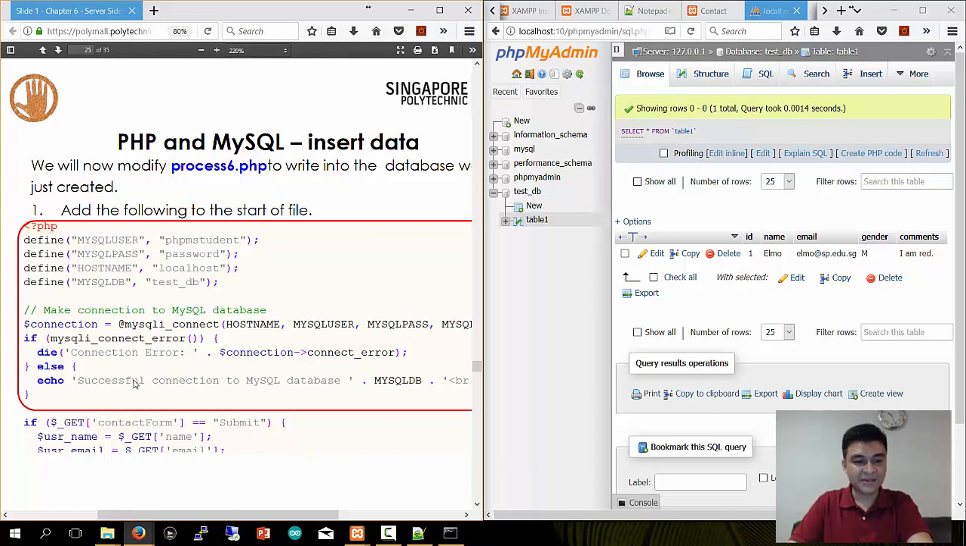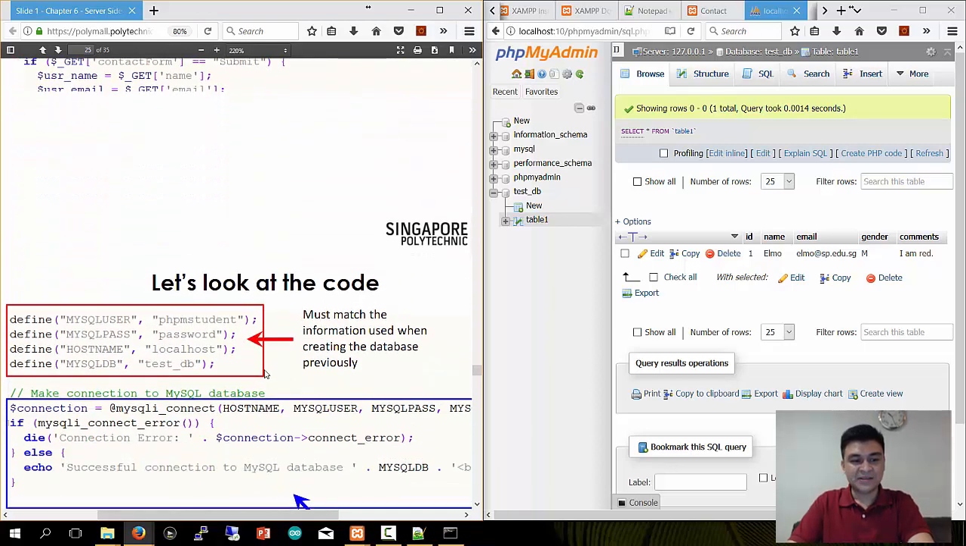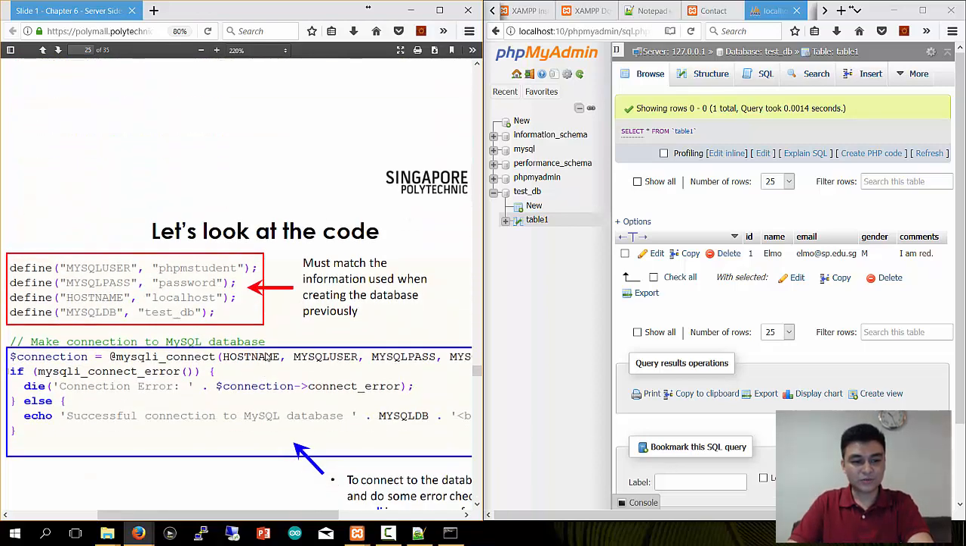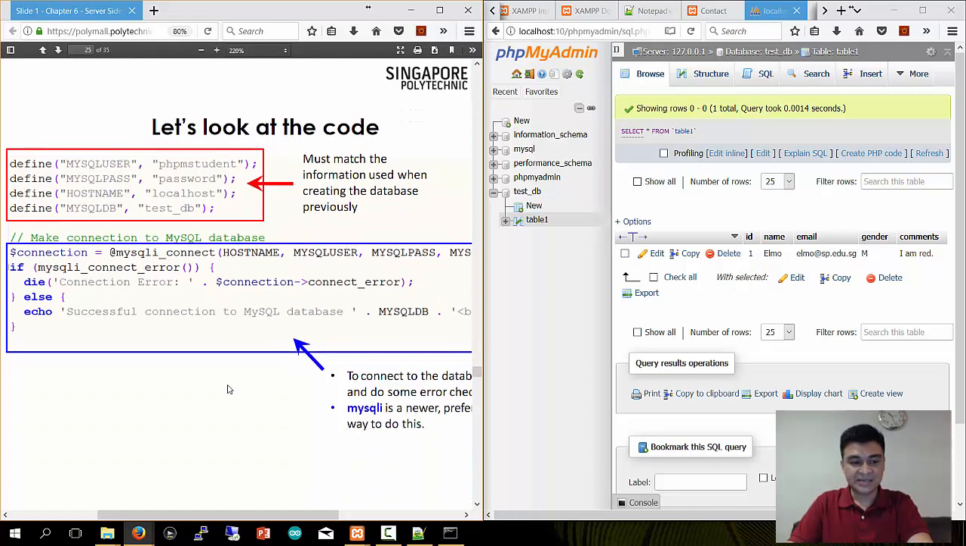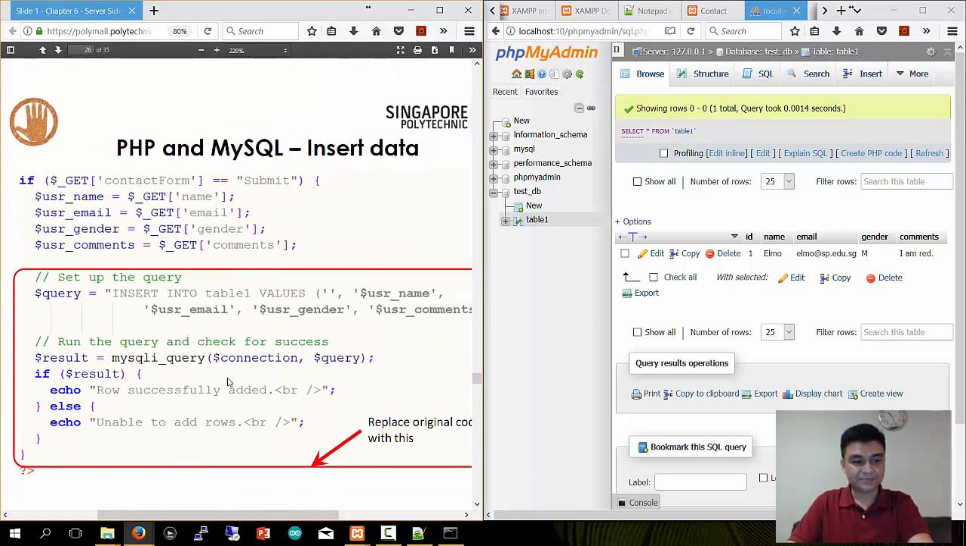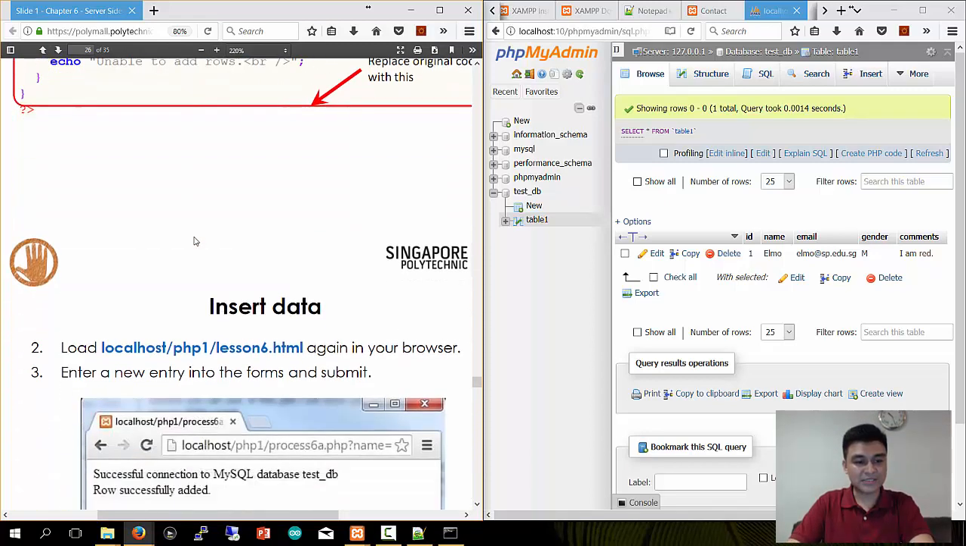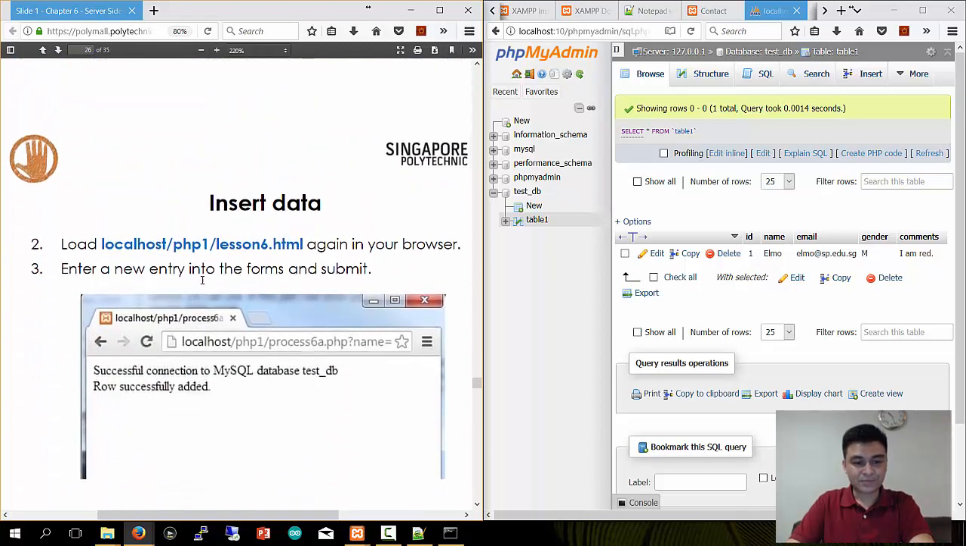If there is any error, it will show you the error. If there is no error, it will echo the successful connection. So basically you have to add this code into process 6. Yes, you have to add this into process 6.